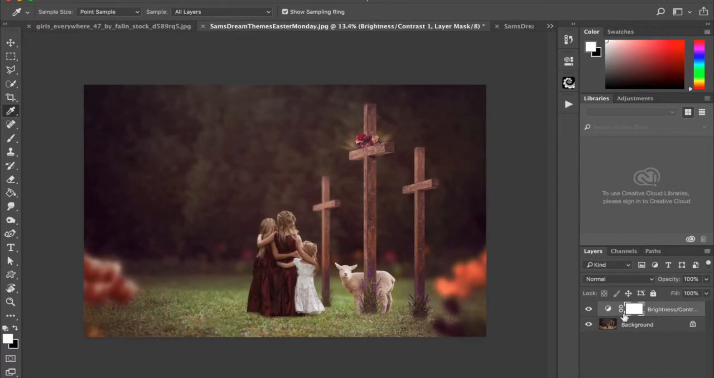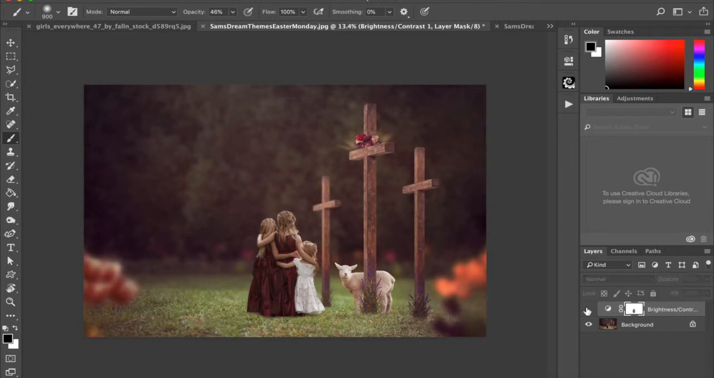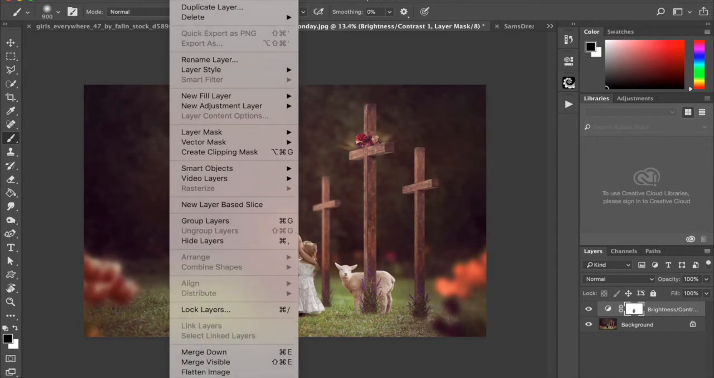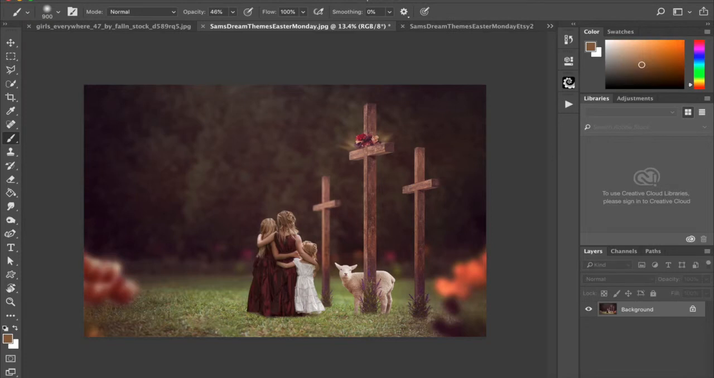And if I wanted the contrast to be off of them a bit, I'll just make sure I'm clicked right there. Go to my black brush. I'll leave it at that. Maybe I'll bring it up to 50. And I can just paint it off the girls. So white paint's on, black paint's off. And then I have that contrast around them, but not on them. And I'm very happy with that. And so I will save this as a JPEG, and that was quick and easy.